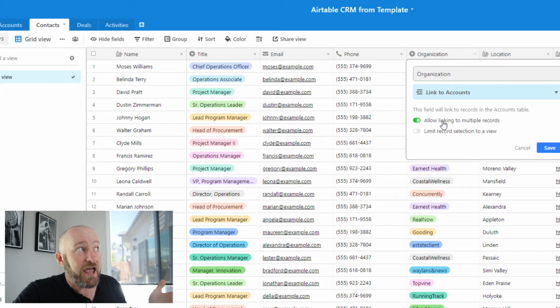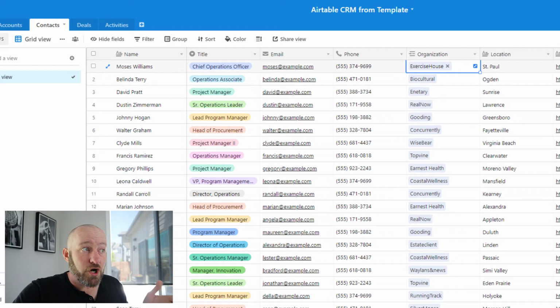Can a contact be related to multiple accounts? The answer to that is entirely up to your business structure. In this particular case, it looks like every contact is only represented by one organization, so I can turn this off and say that a contact can only link to one account and save it. And you see that automatically, those records are now linked to accounts.